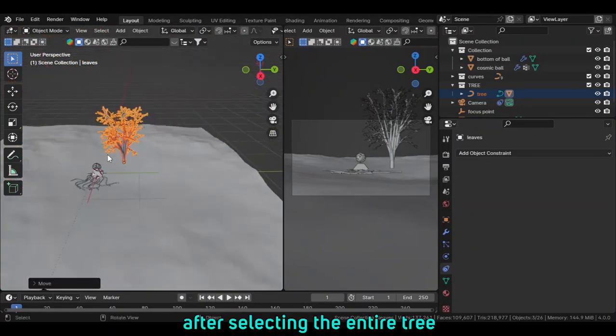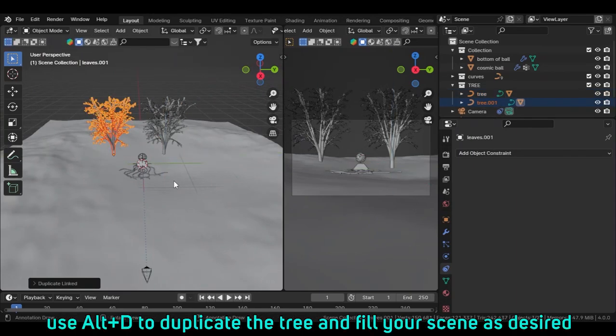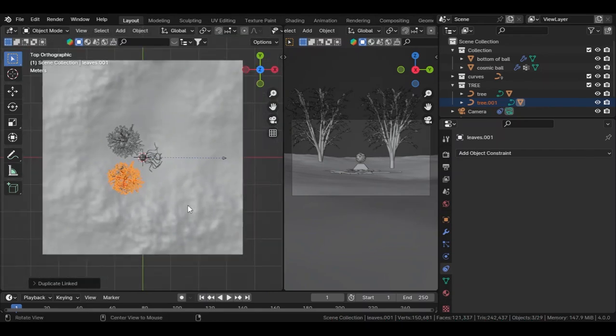After selecting the entire tree, use Alt-D to duplicate the tree and fill your scene as desired.